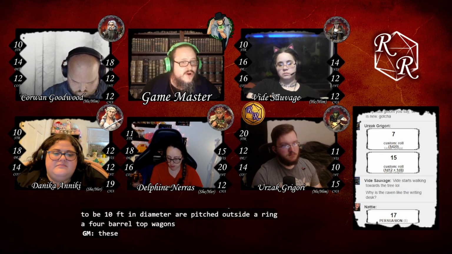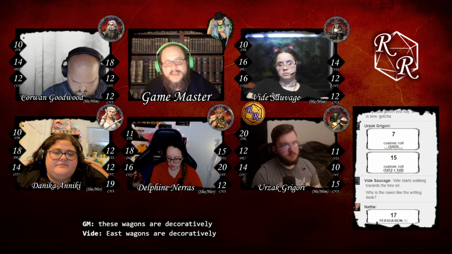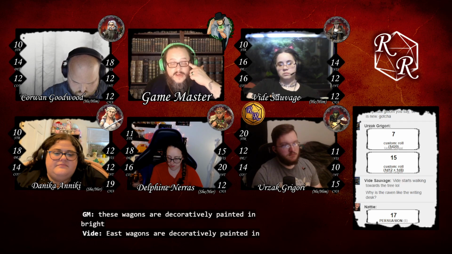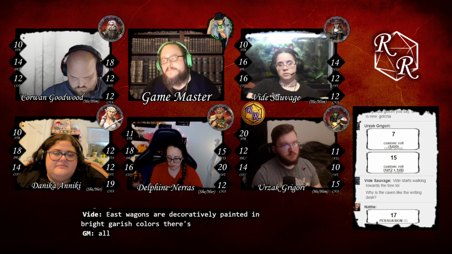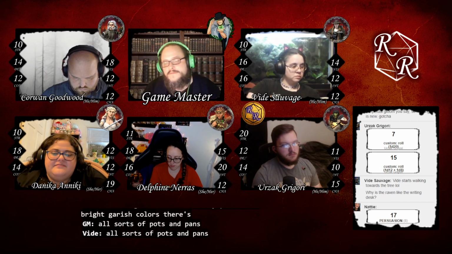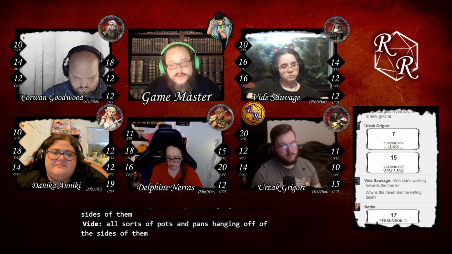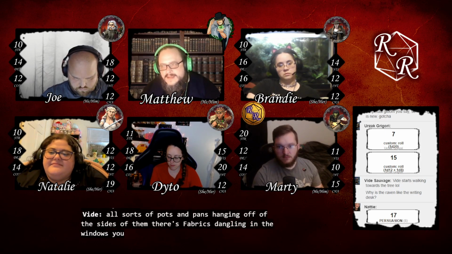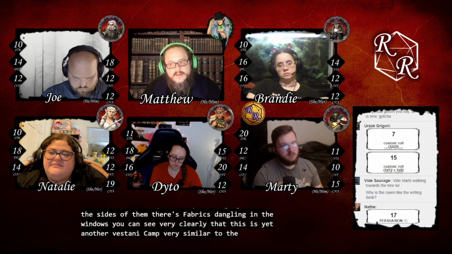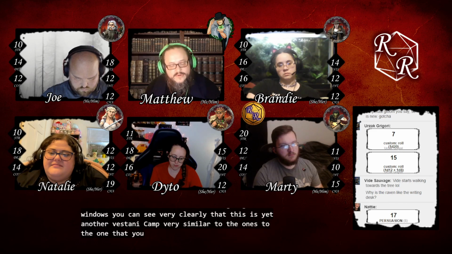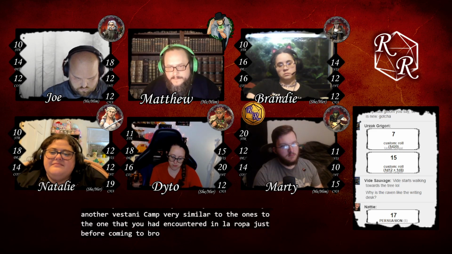These wagons are decoratively painted in bright, garish colors. There's all sorts of pots and pans hanging off of the sides of them. There's fabrics dangling in the windows. You can see very clearly that this is yet another Vistani camp, very similar to the one that you had encountered in Laropa, just before coming to Barovia.